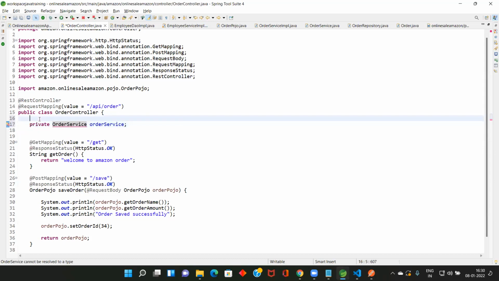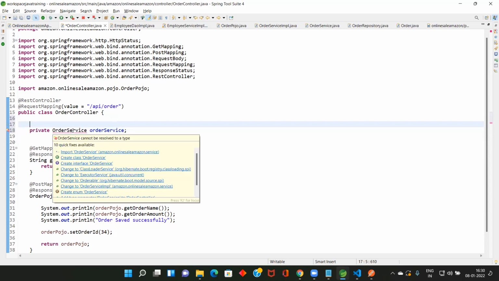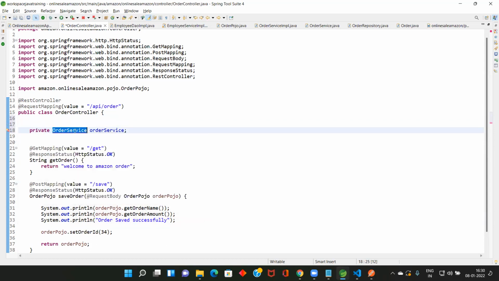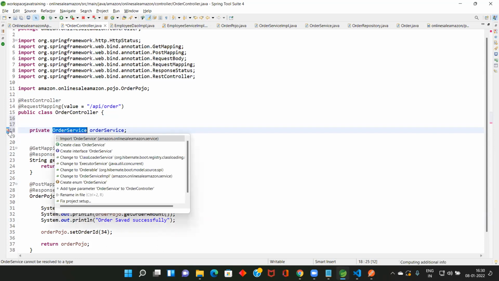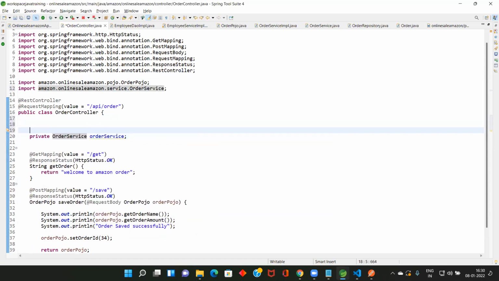So what should I put here? Why am I getting an error? Can anyone tell why I'm getting this error? See this one, what is this? It cannot be resolved because this class is in some other package. So what do you have to do? Import. Control Shift O, or else click this one. Import.